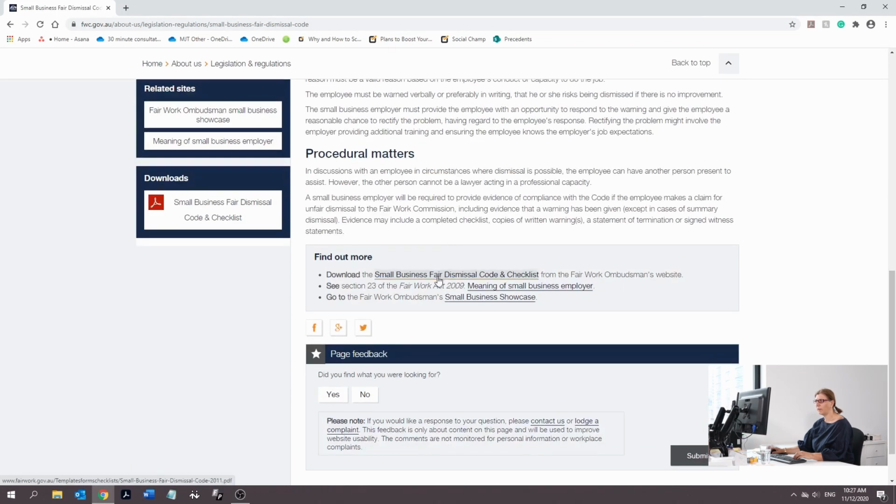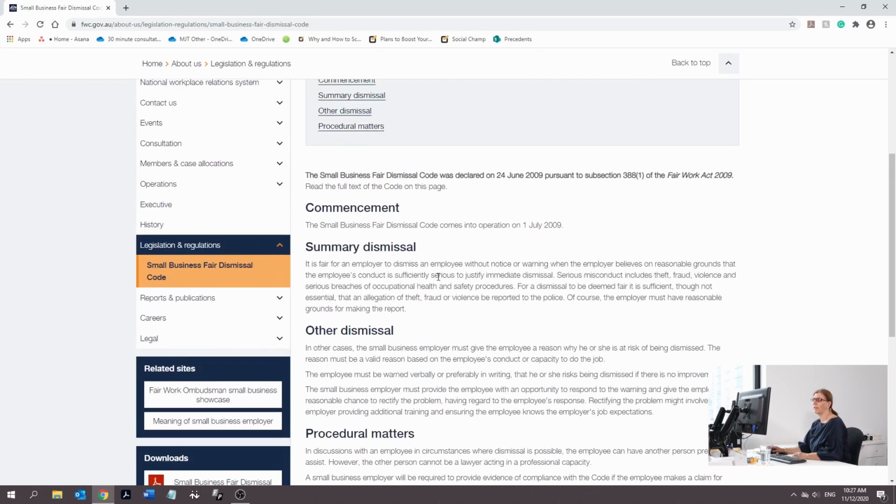The Small Business Fair Dismissal Code is designed for employers who are a small business. A small business as defined under the Fair Work Act is a business that has less than 15 employees. So that's 14 employees or less. Now, there are a number of things that an employer who is a small business can be exempt from. One of them is paying out redundancy pay.